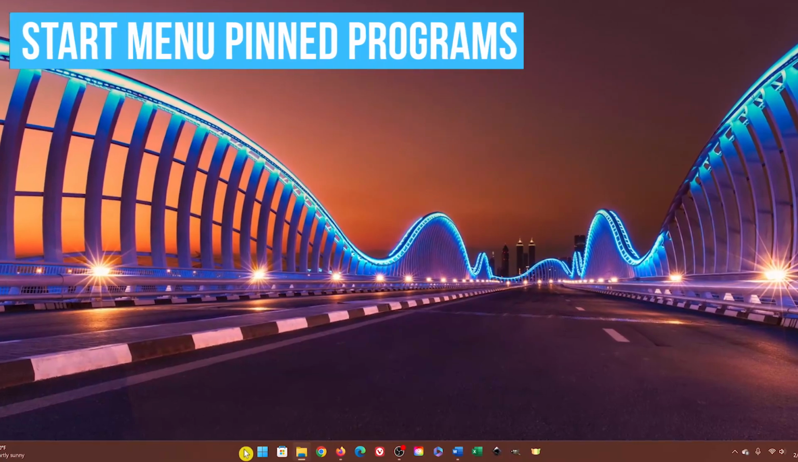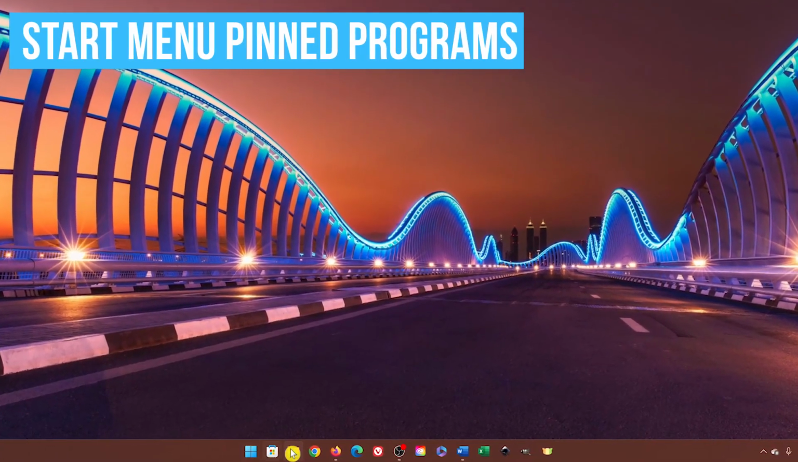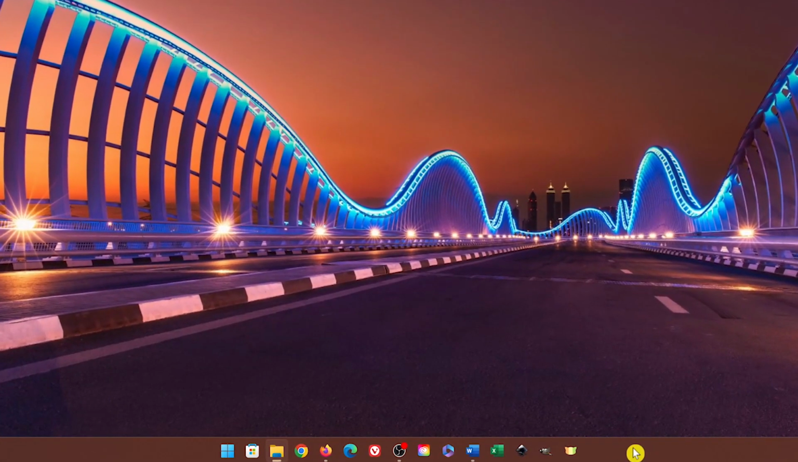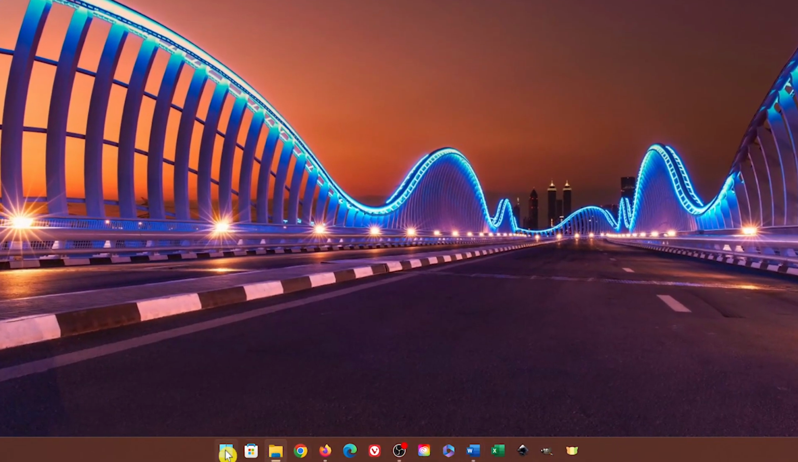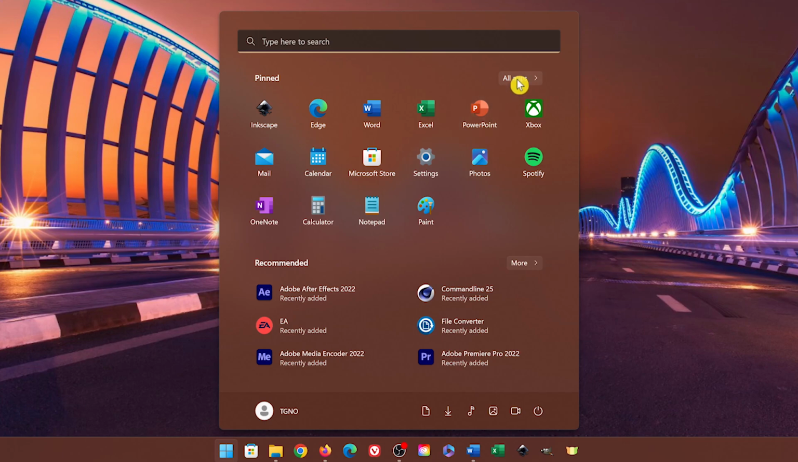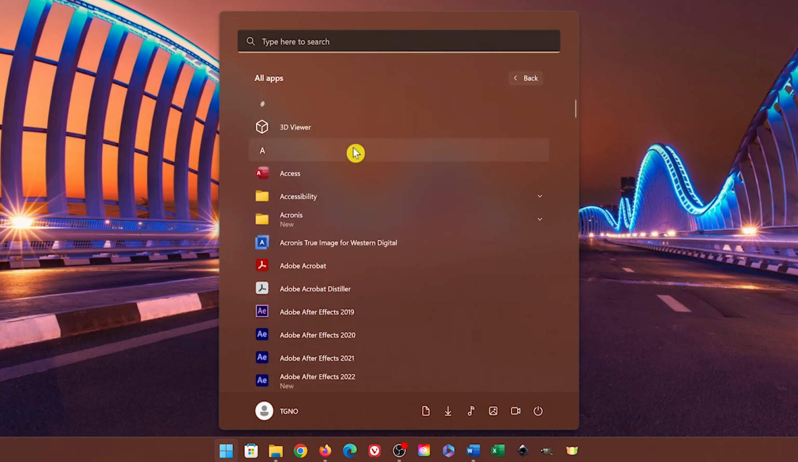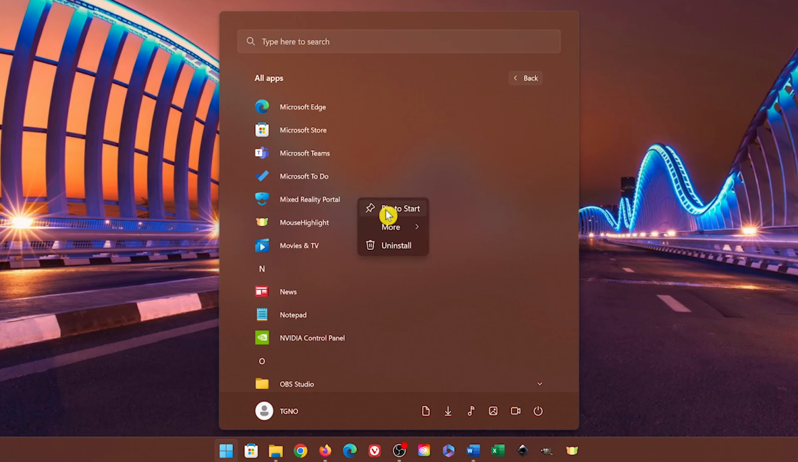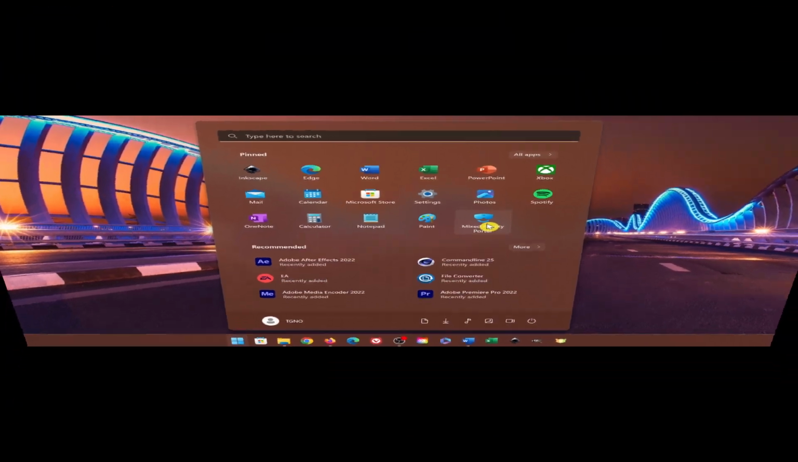For quick access to our favorite programs, most of us will often pin them to our taskbar. Another option is to pin them to the Start menu. To do this, left-click the Start button, then select All Apps. Find your program. When you do, right-click on it and select Pin to Start. Selecting More will give you the option to pin it to your taskbar as well. Let's go back, and there it is.